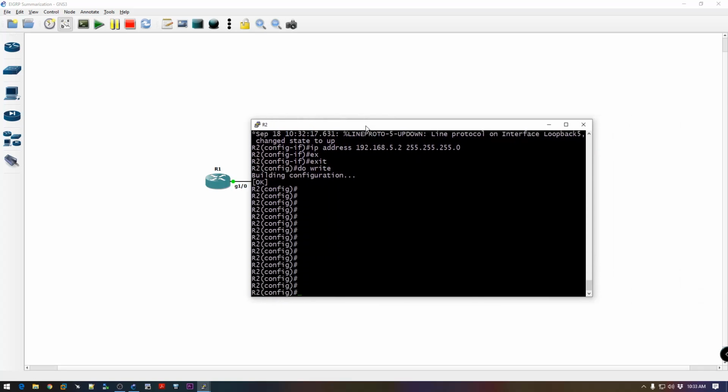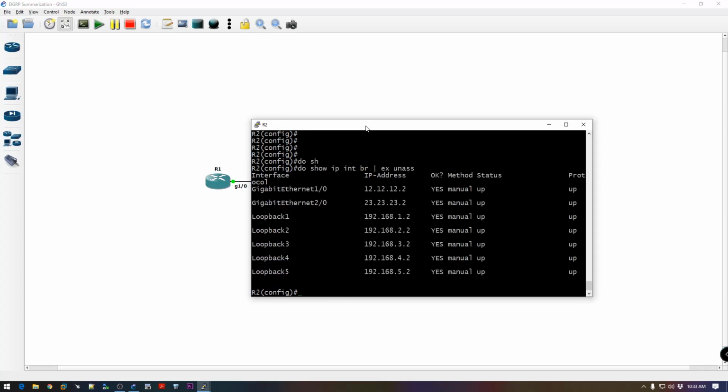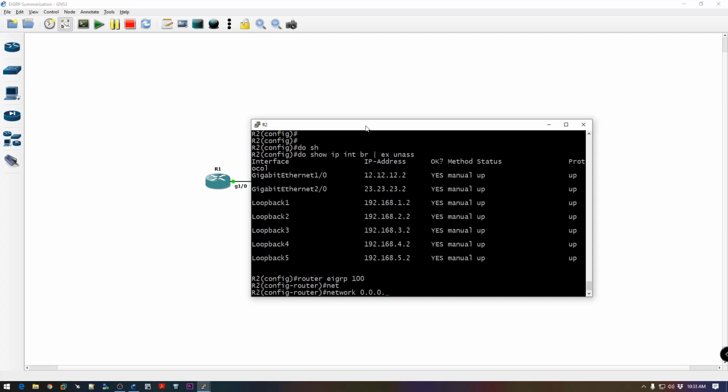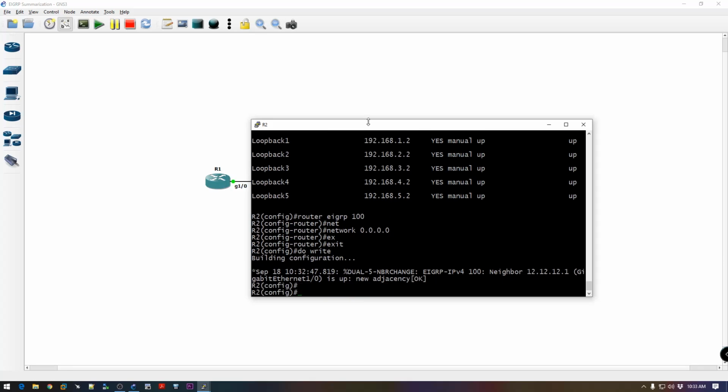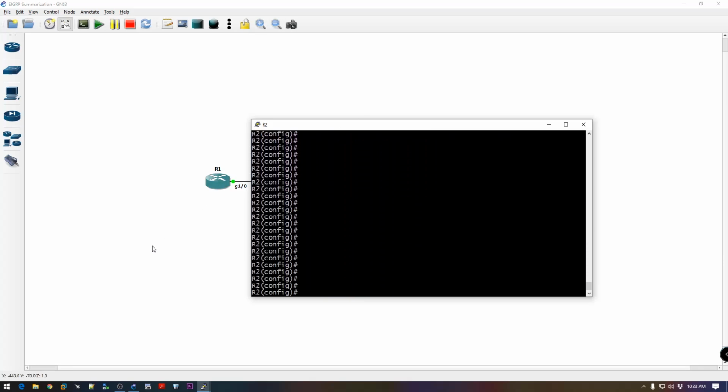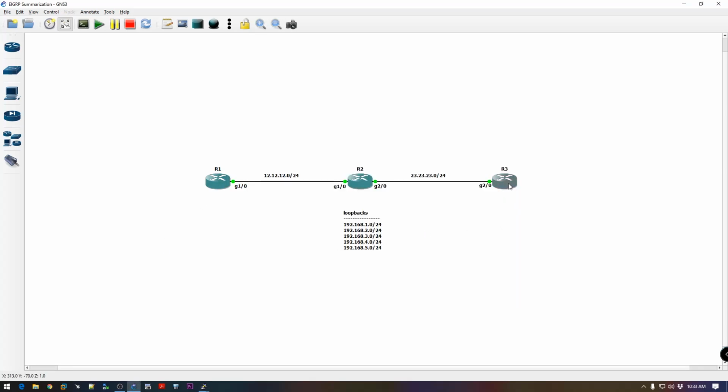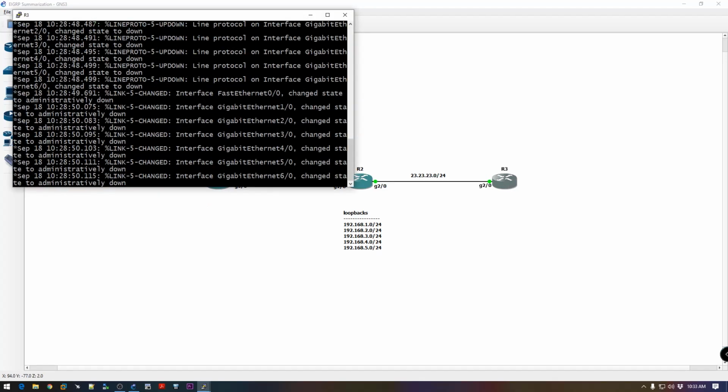So let's check the interface configuration now with show ip interface brief, piping to exclude unassigned. I want to know what are the unassigned interfaces. You can see that the interfaces towards R1 and R3, along with 5 loopbacks, are up right now. So I will just enable EIGRP on all the interfaces. Okay, neighborship is formed with R1 as well.